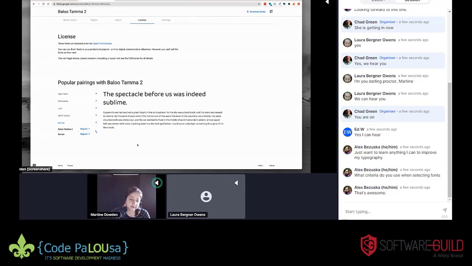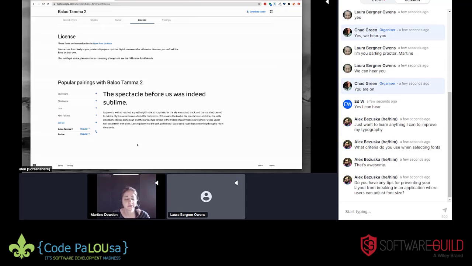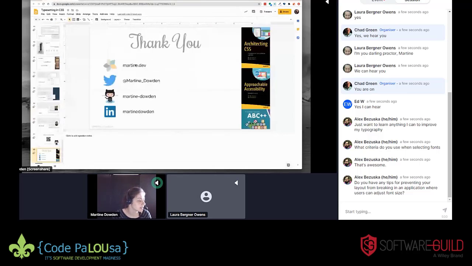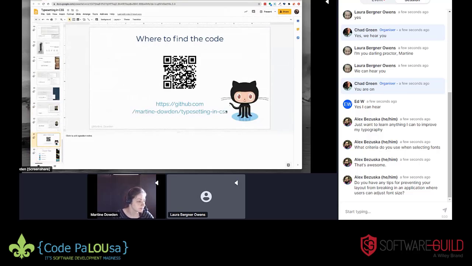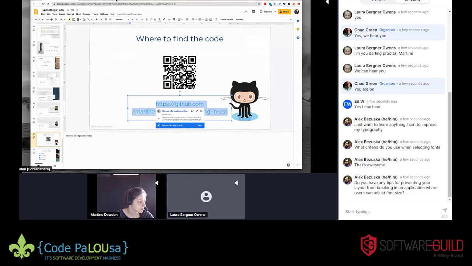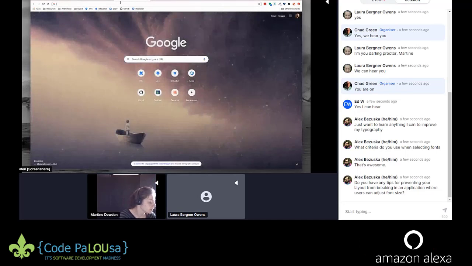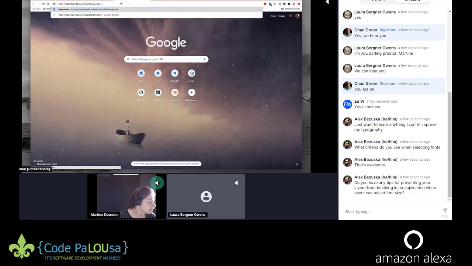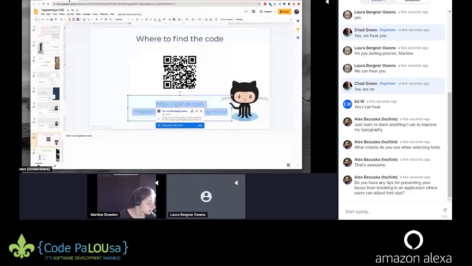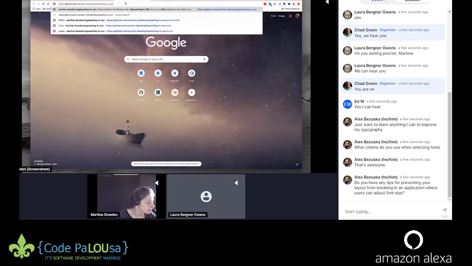Any other questions? Do you have any tips for preventing your layout from breaking in an application where you can't adjust font size? Yeah, absolute positioning is going to be the bane of your existence, because, let me actually pull up this thing. Let me just pull it up. Did it not copy it? That is definitely not it. Copy. There.